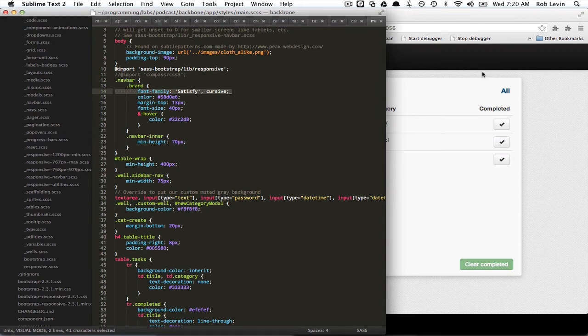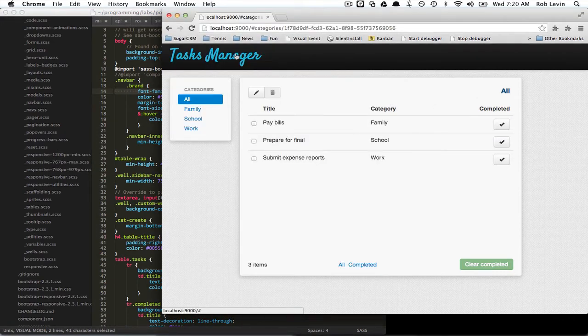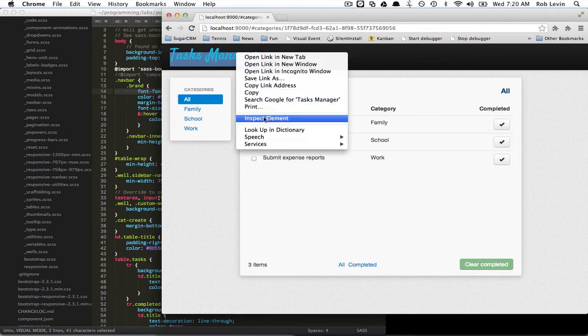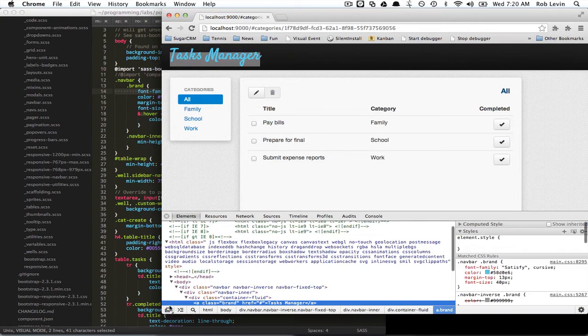that Tasks Manager up there on the upper left. That's a cursive font, sort of specialized, and it's Satisfy, and we got that from Google Fonts. And the way you do that is you just Google for Google Fonts, go up there and just follow the directions. It's really easy to include custom fonts from Google Fonts.